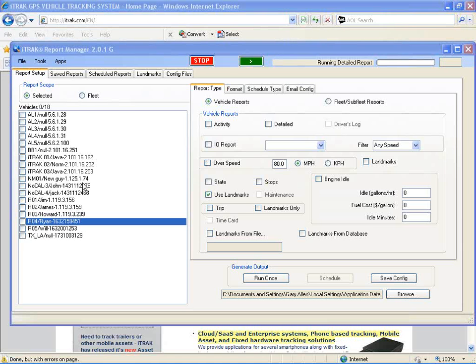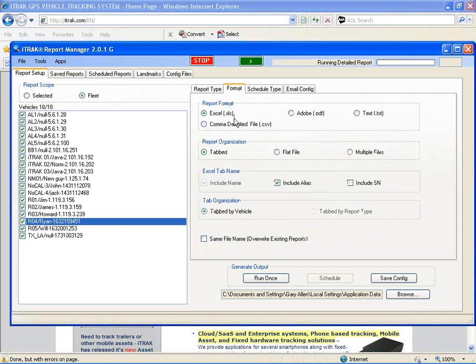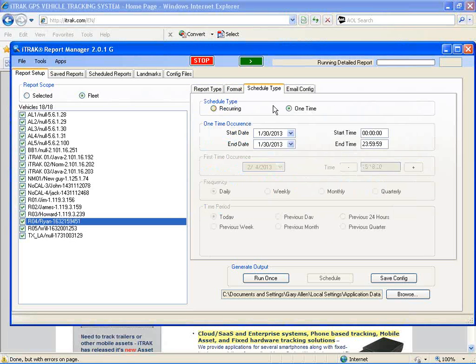To do that scenario for a fleet, you would check your fleet radio button and you'll see all the vehicles get checked here to the left. For a state report, I would click the state report. The Format tab, since I have Excel, I wouldn't have to change. For the schedule type, I would click the reoccurring radio button, and you see that the first time occurrence fields get enabled.